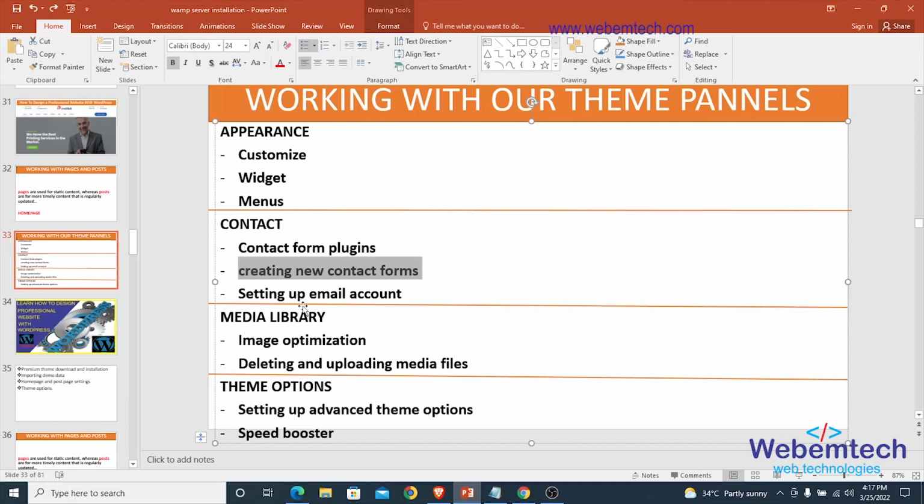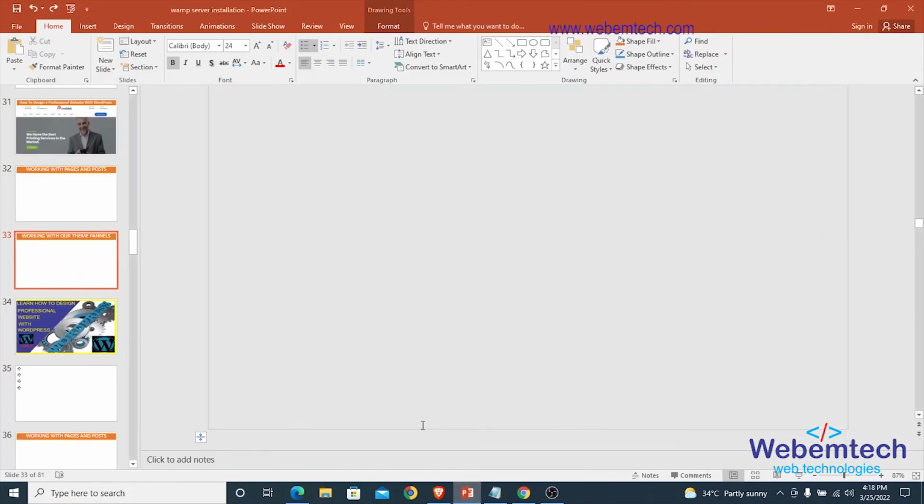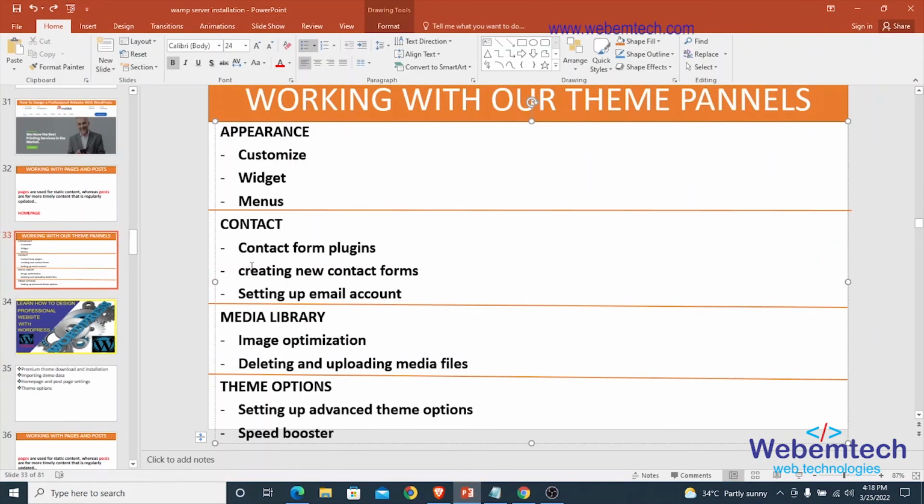All right, so basically here this is how you can create a new contact form and you can embed your contact form to any page or post of your choice. Then after that, we've talked about how to set up the email account. Basically here, this is how you can create a new contact form and you can set up your email account. So in the next section, we'll be looking at how to work with the media library. See you at the next section.